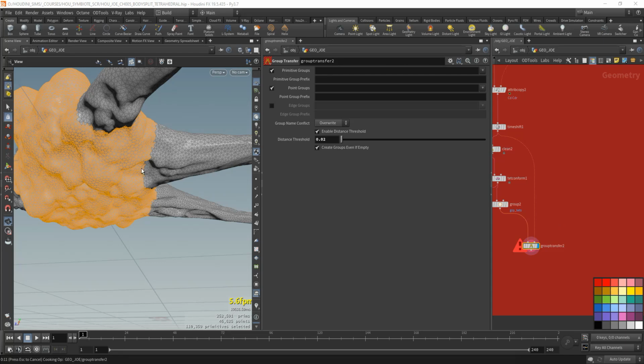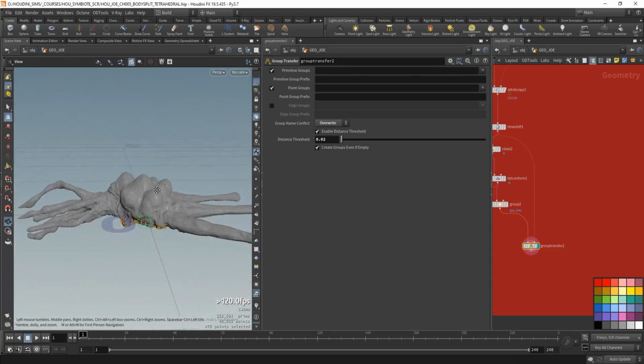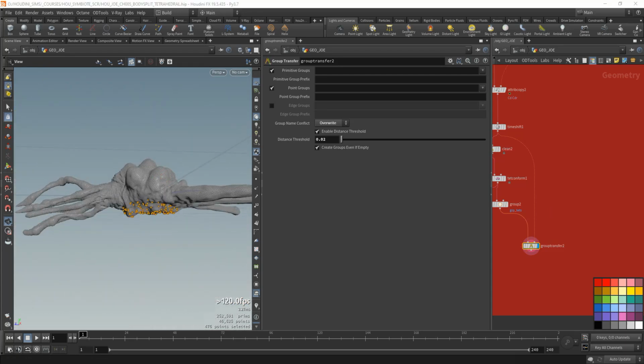The group transfer may be a little bit expensive to calculate because you're transferring from a flat 3D mesh, which only has a shell, like an external surface, to a volumetric tetrahedral mesh, which has a lot more geometry in it, like three times more primitives than the original one.